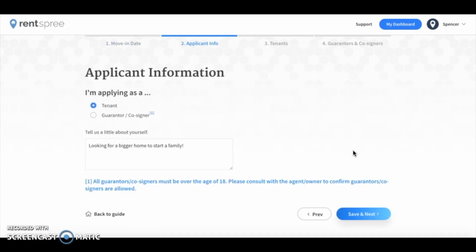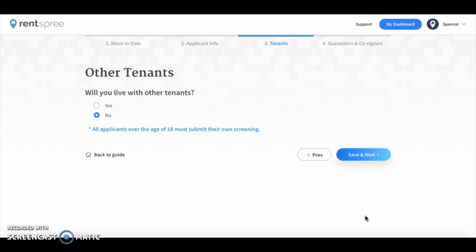On the applicant information page, they are able to specify whether or not they are applying as a tenant or a guarantor/co-signer. We do also let everyone know that it is recommended to contact the requesting agent or owner to make sure that guarantors and co-signers are allowed. There's also a little spot for them to fill in a little about themselves. Once they have done that, they can click on Save and Next to continue to any possible other tenants.